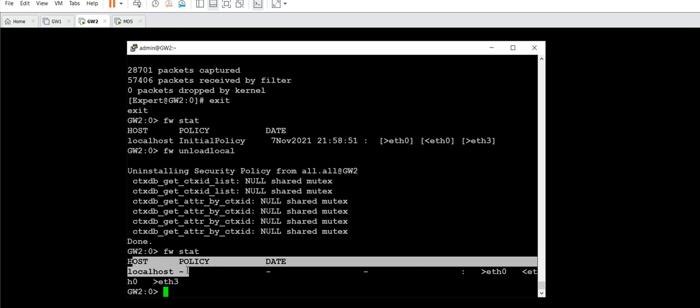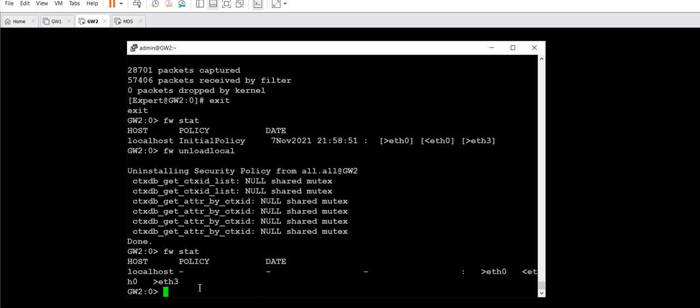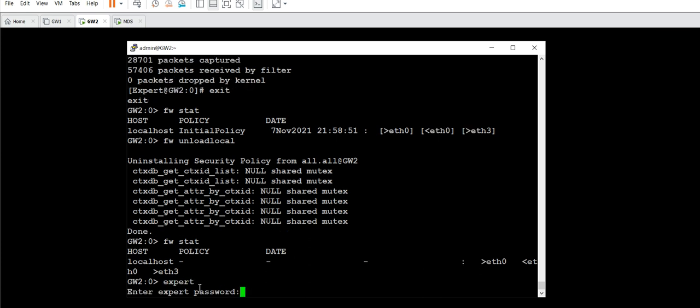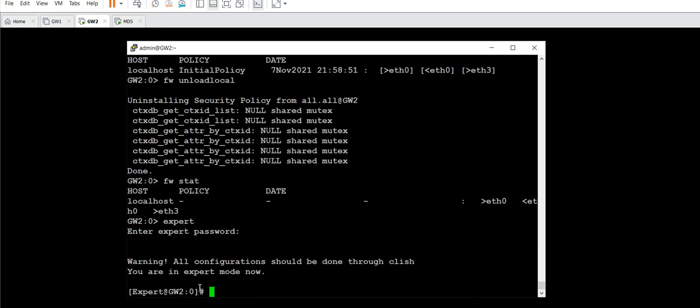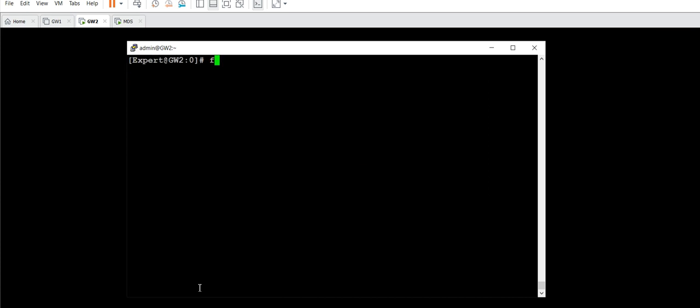Alright, now let's run a few more commands. Keep in mind you can run the same command in expert mode as well, so I'm just showing you that. Let me go to the expert mode. From here, if I run the same command, you will get the same result. So let me go back to the standard mode.